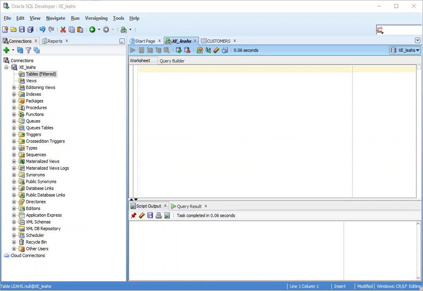And so what I'm going to do is run some SQL that's going to create a table that's going to have a customer number, which will be the primary key. We'll have the customer's first name, last name, their address, city, state, zip, their phone number, their cell phone number, their email, and then we'll have a rep number.